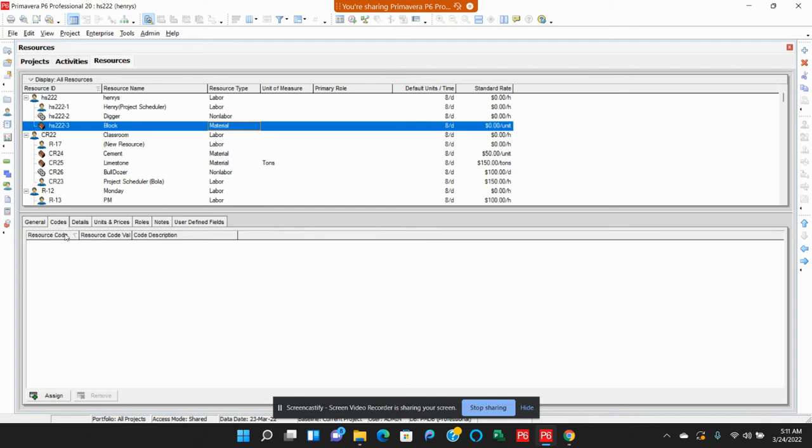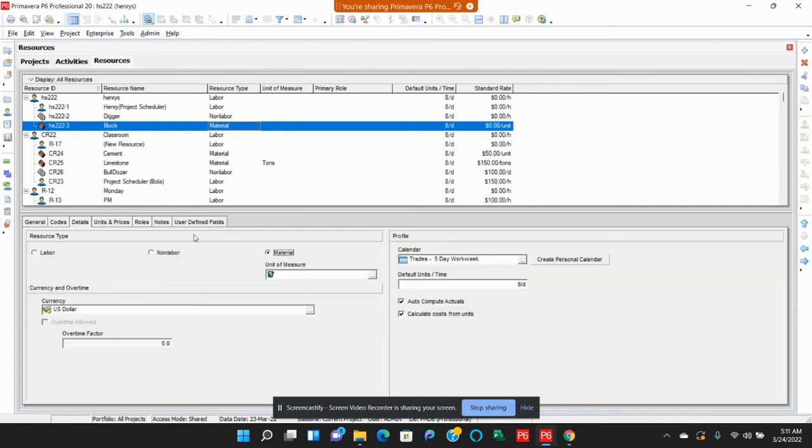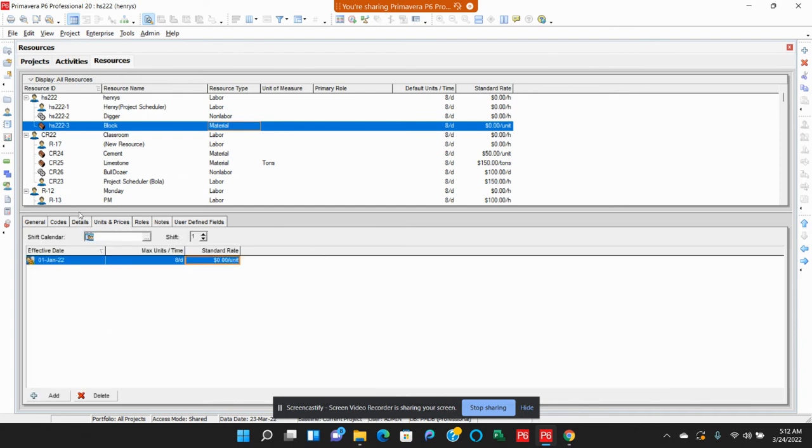So then this code is meant if you created a resource code, you can come and assign them here. The details will tell you the type of resource, whether it's labor, non-labor, or material. And here, if it is material, you can assign the units over here. You can assign a calendar. You can create one. You can change the currency over here. If it is overtime, you can assign overtime right here. Then price per unit, this is where you cost load it, where you add your cost. This maximum unit per time is the maximum unit that is going to work a day.